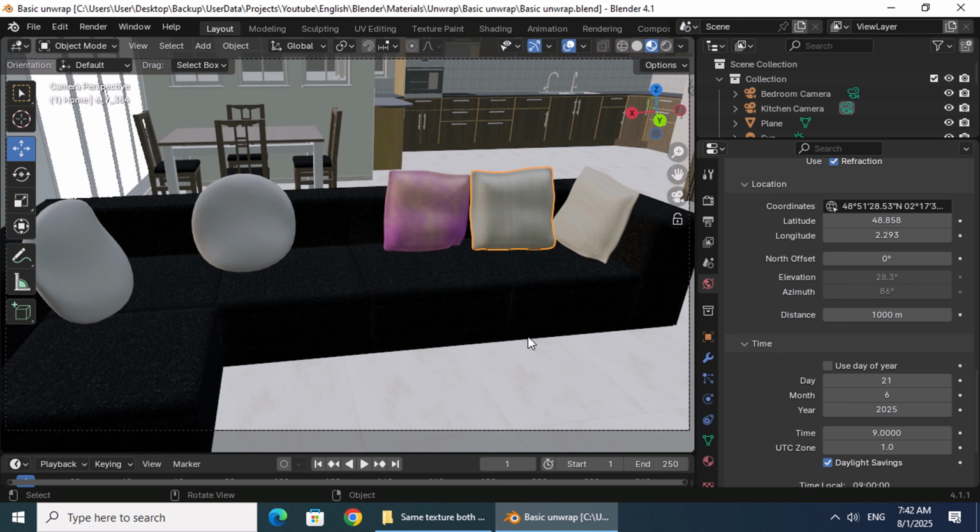Although a pillow might seem like a minor detail in home design, it's a great example to help us understand UV unwrapping in Blender. In this video, we'll learn how to apply the same texture to both sides of a pillow, using the texture atlas we created in the previous tutorial.